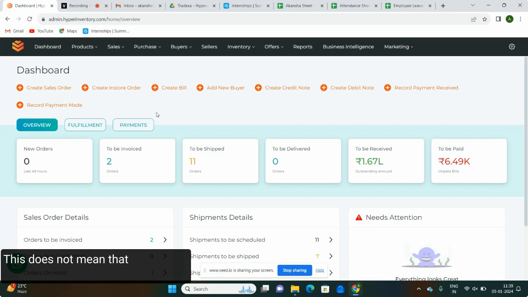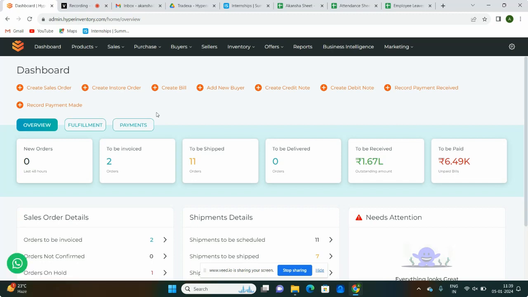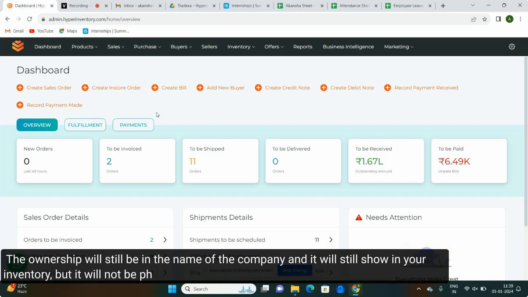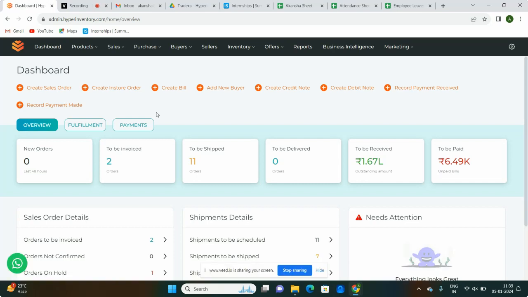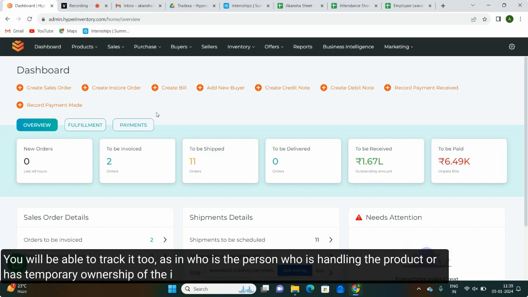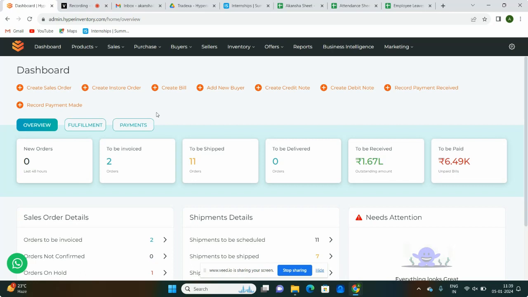So this does not mean that you have sold it. The ownership will still be in the name of the company and it will still show in your inventory, but it will not be physically present. You will be able to track it too, as in who is the person who is handling the product or has temporary ownership of the item. So that's where you use delivery challan.